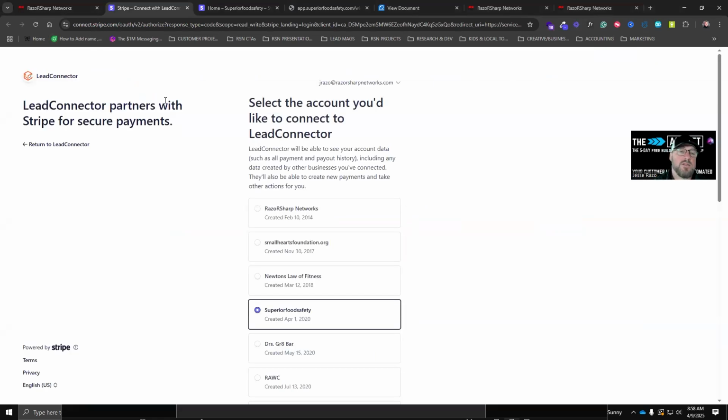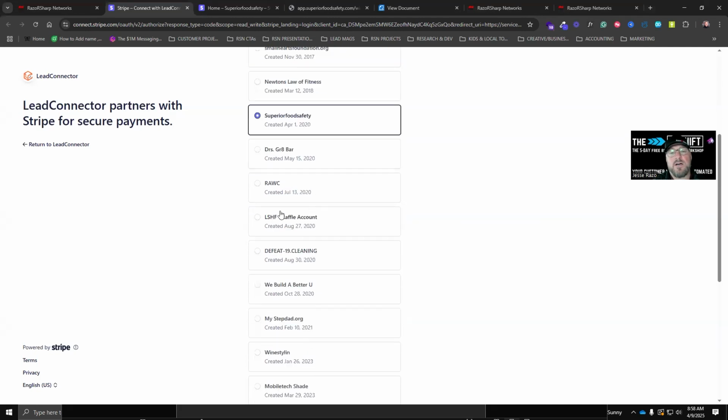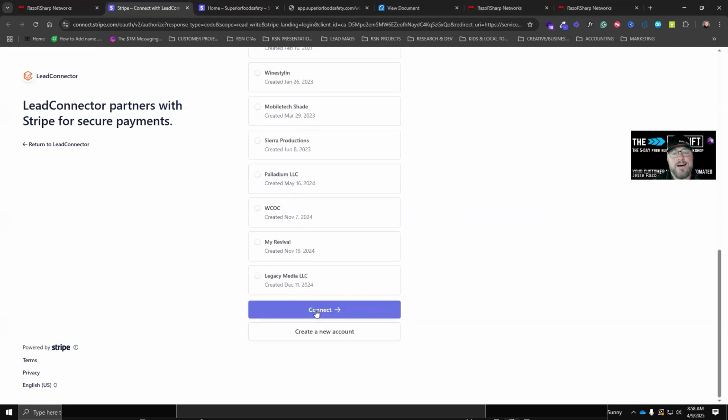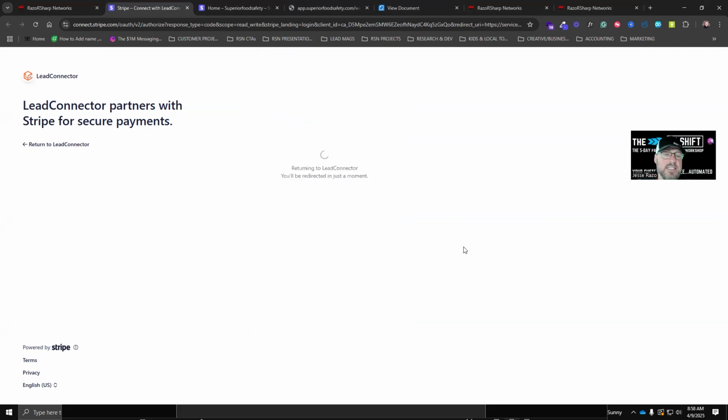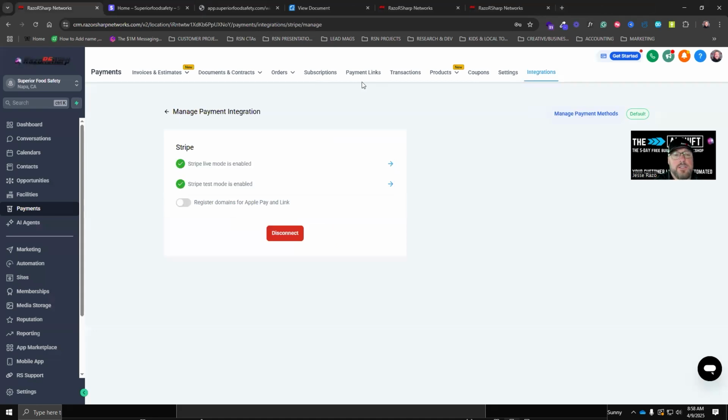The really cool thing about Stripe is it has a parent-child relationship with all of your business units. So if you manage multiple businesses, you can see all those businesses there. You can select the business that you desire to connect. Go ahead and select Connect. This will set up the authentication, which will be secure. And this does the authentication for both live and test mode.